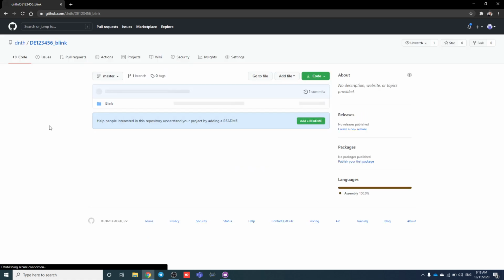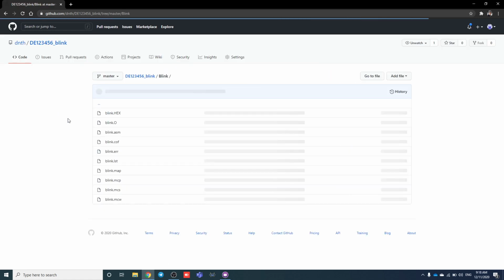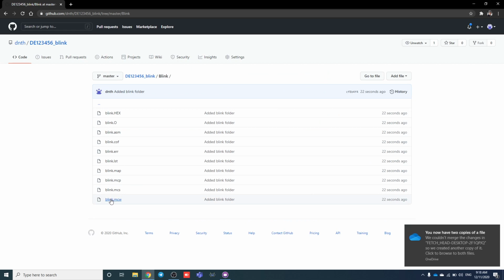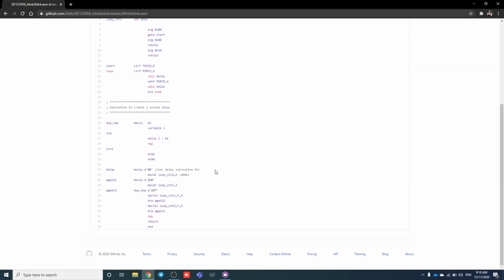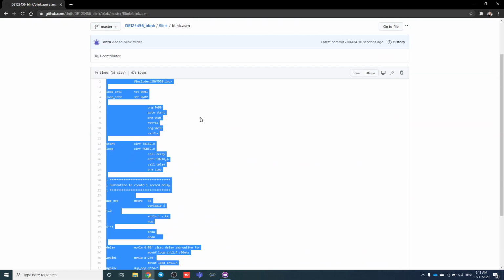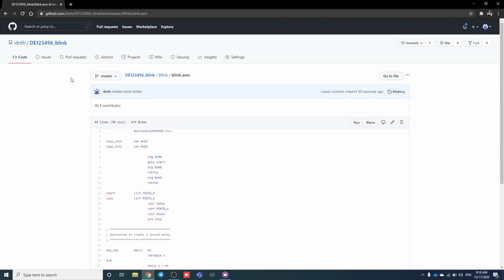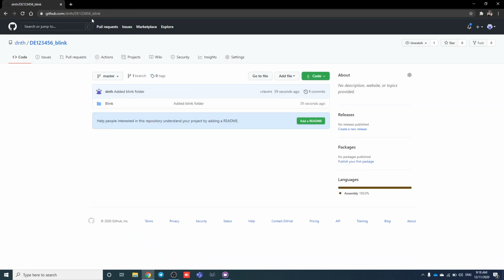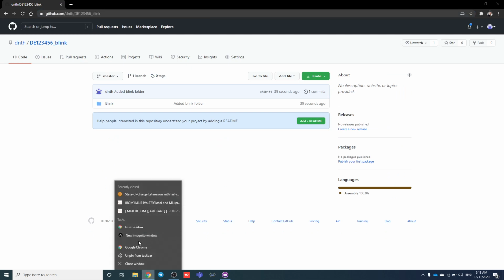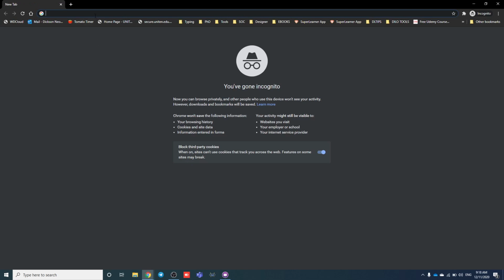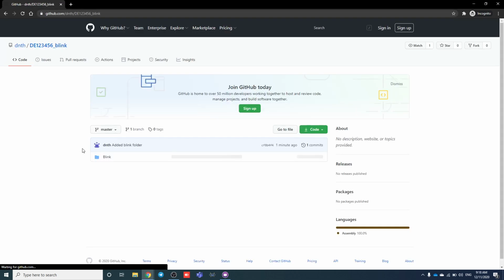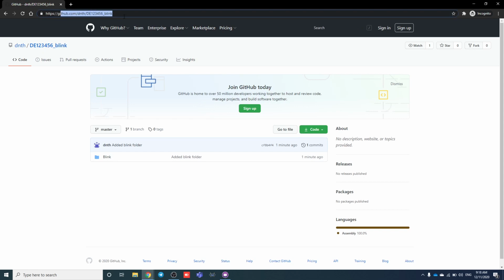I can refresh this page now, and I'll see this is all of my code. If I open my ASM file, where's my ASM file? Here, blink.asm. I'll see all of my code here, and it's properly formatted. You can see the colors are right. To share this code, all you need to do is click on this URL and copy, open another window, and paste this here. You can share this GitHub URL to me, and I'll be able to view your code and check it.